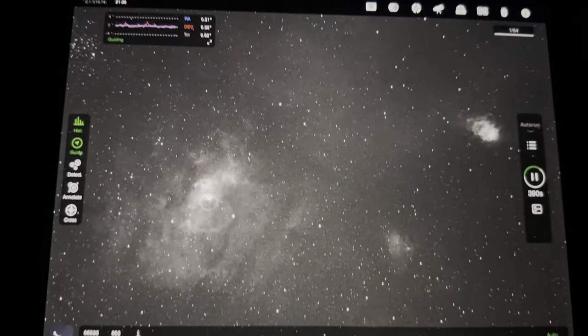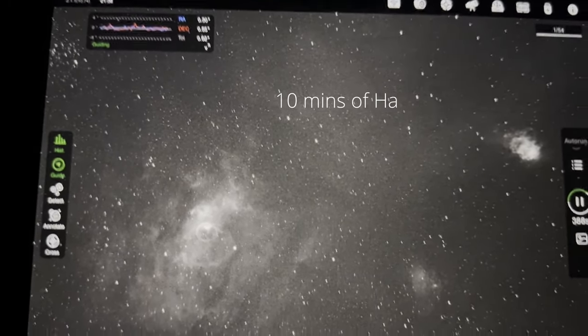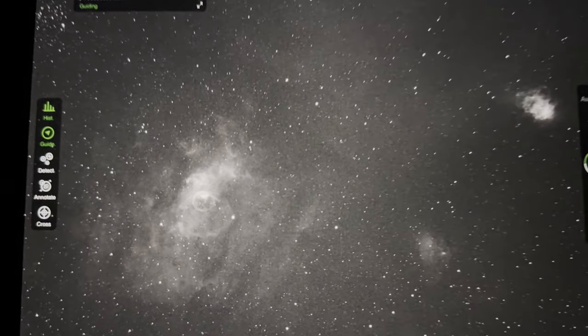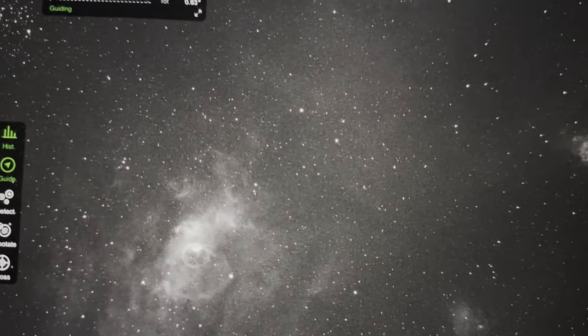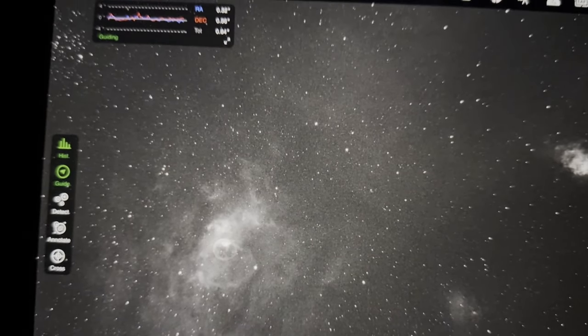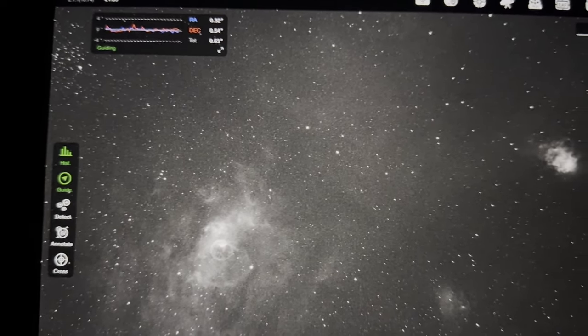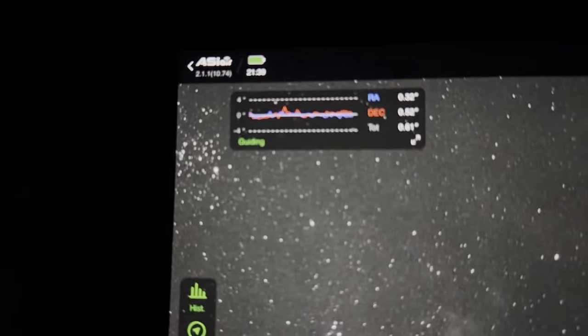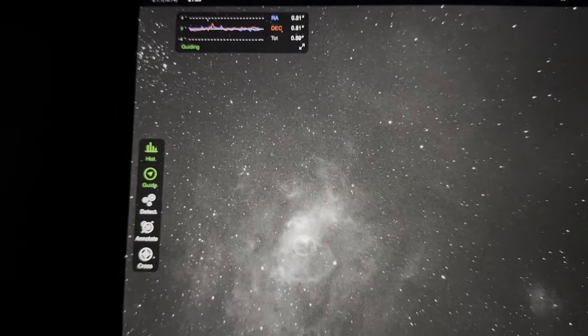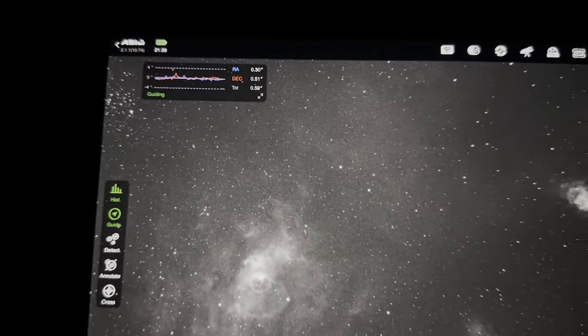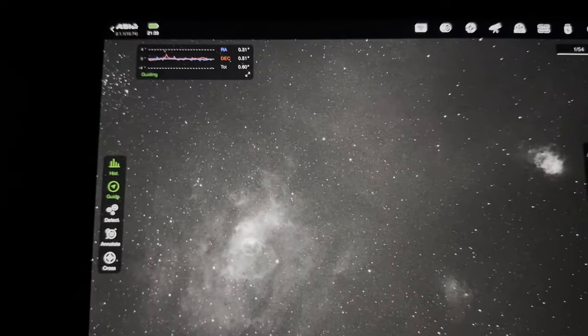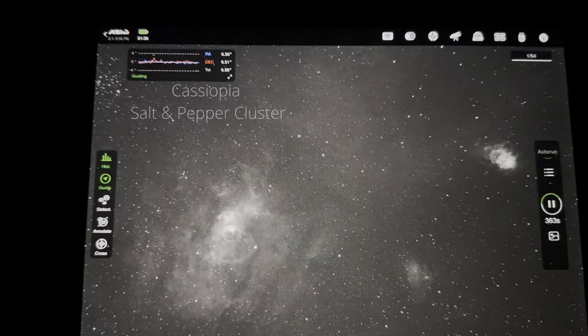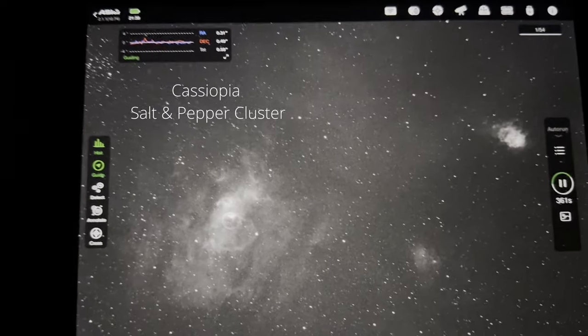So my first sub has come in, and that is the Bubble Nebula there, and that one there is the Northern Lagoon Nebula. It's NGC 7538. And just to the top there, there's a star cluster. Can't remember the name of it right at this moment, but I will put it on the screen. Yeah, that's the framing.